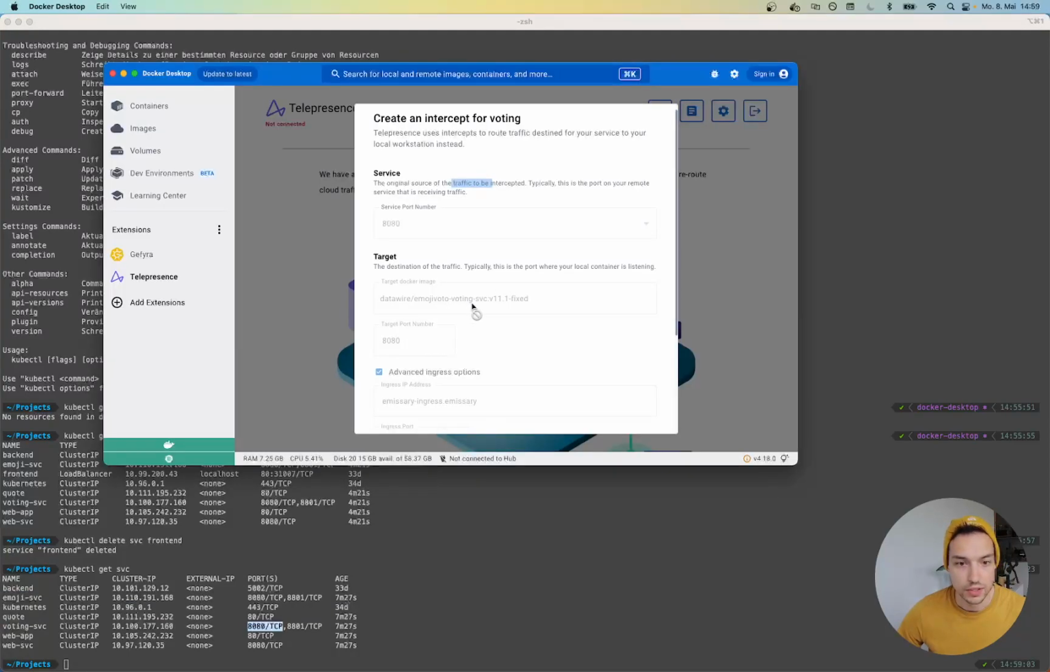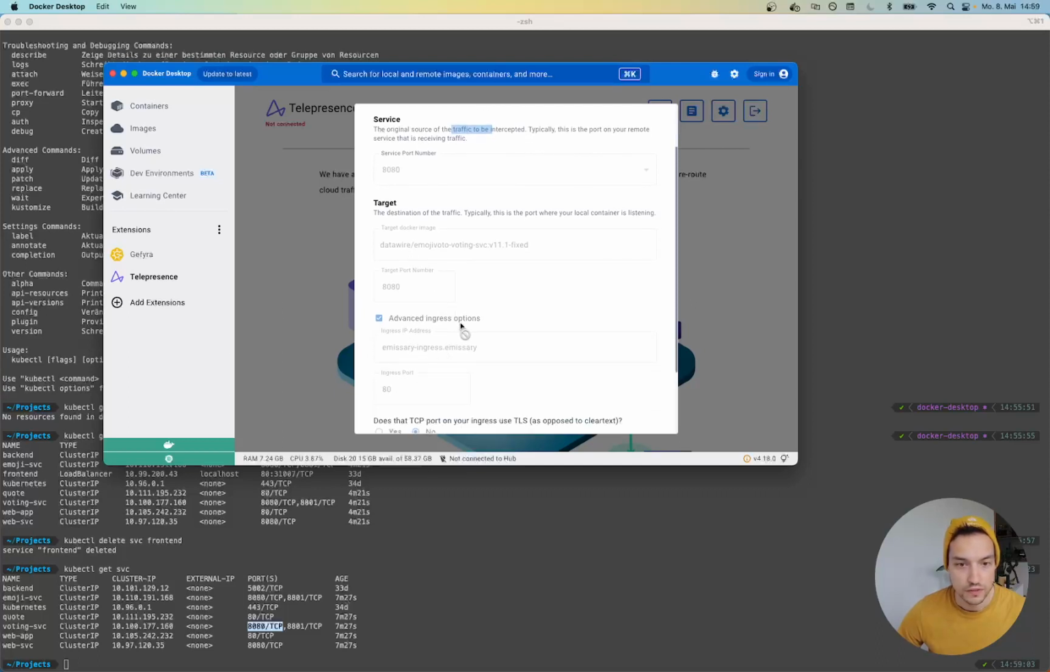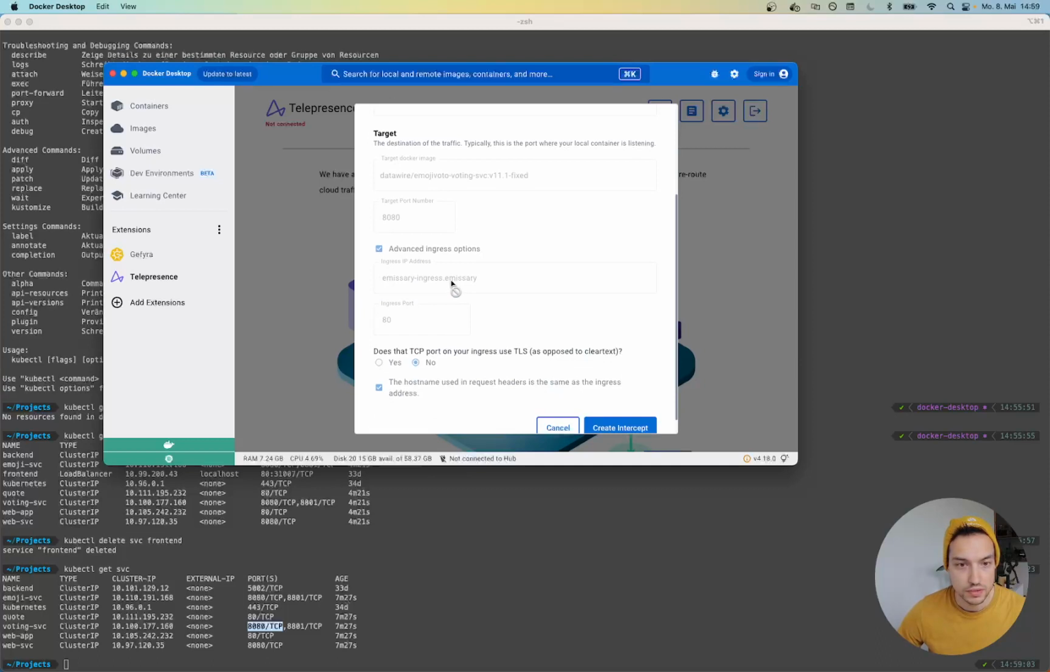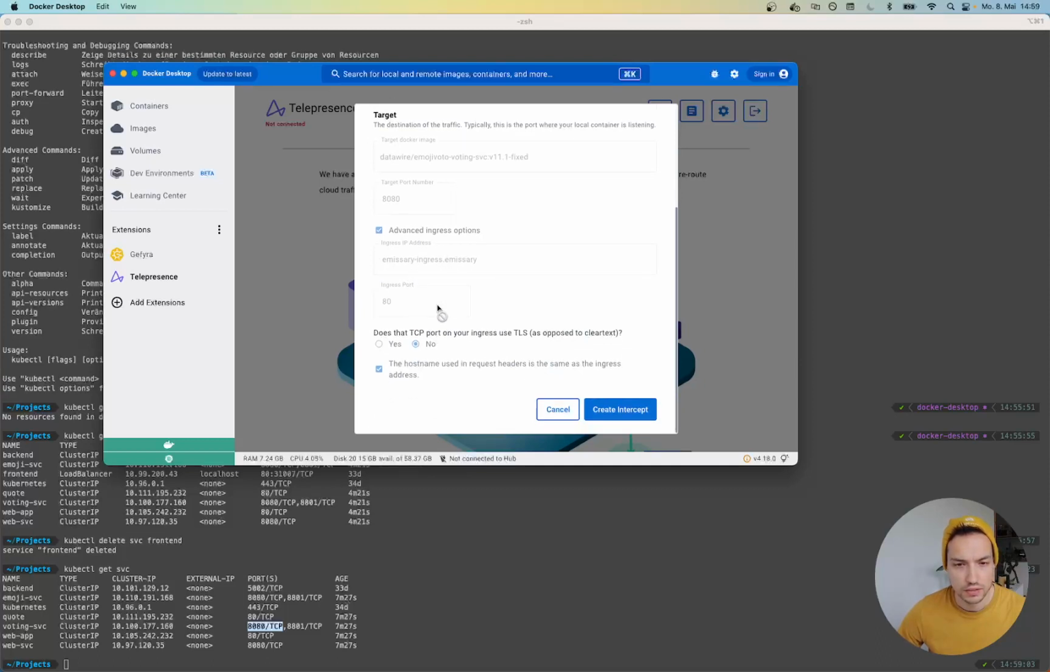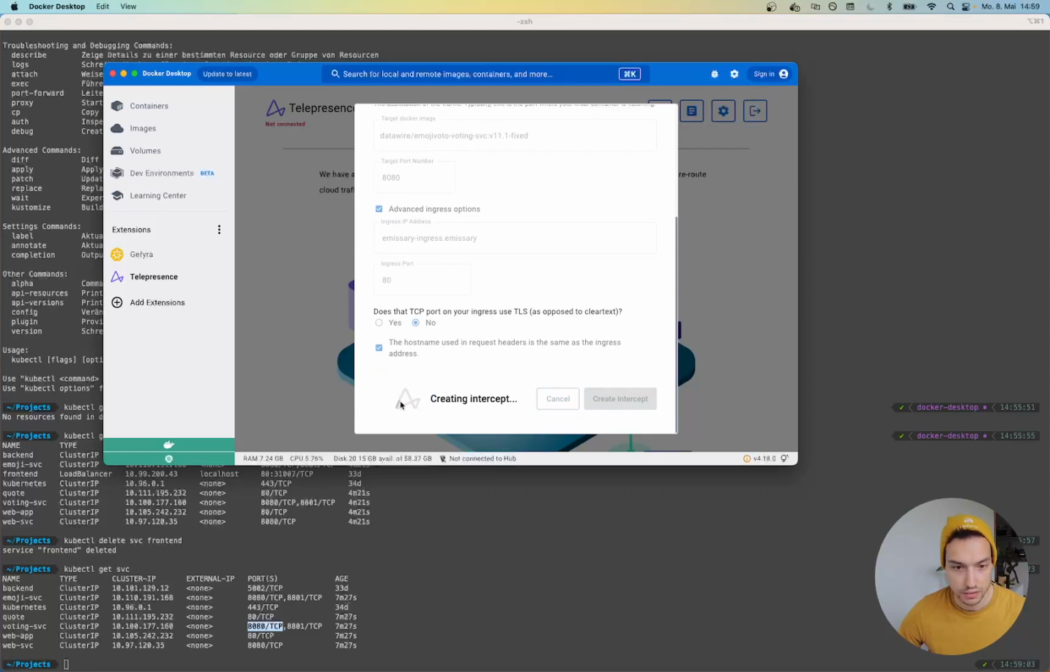Target Docker image. Target port number. Advanced ingress. Ingress. Okay. Does TCP port on your ingress use TLS? The host name. Let's create the intercept request. Okay. It's loading.